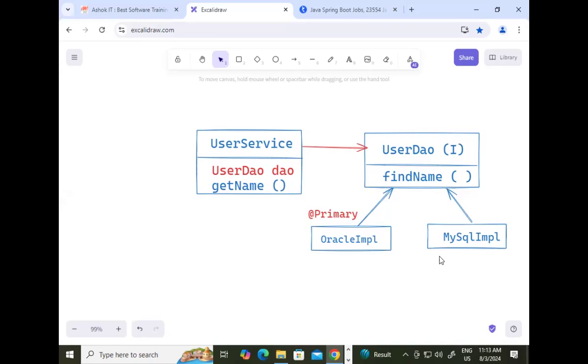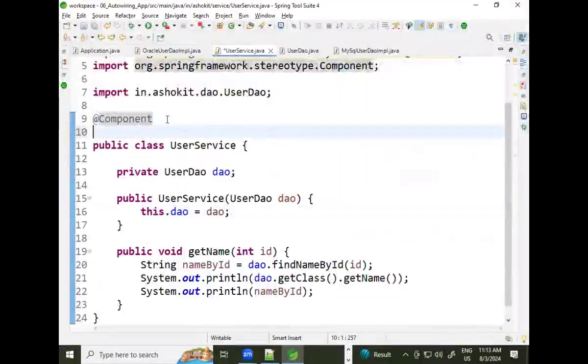No, no, you can't do that. Whenever you are writing the component, you can assign the bean name like this one.